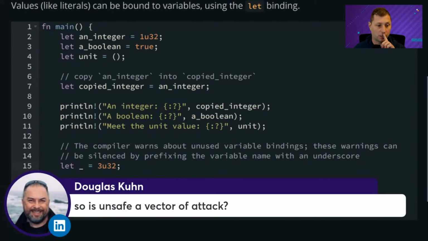Just a very quick follow-up on, is unsafe a vector of an attack? Yes, unsafe is a very significant vector of attack. So what this means is this is in a security context. The Rust compiler no longer is able to verify some of this. So it's still Rust language. So things like you can't refer to memory that's invalid.